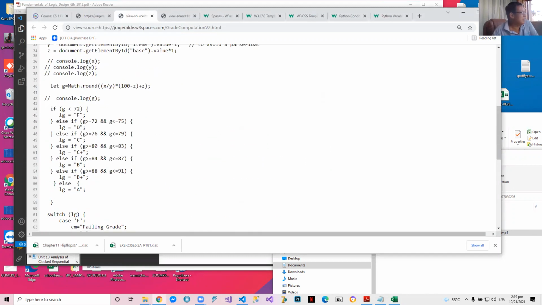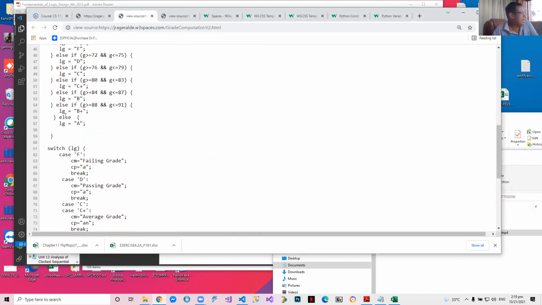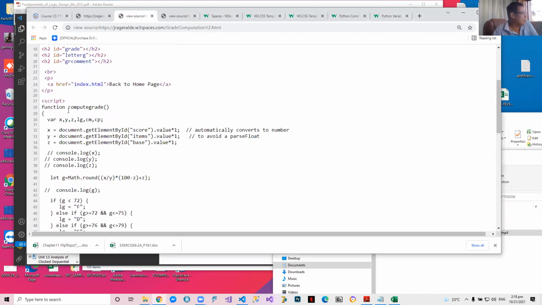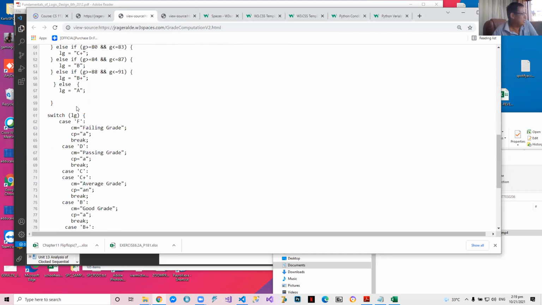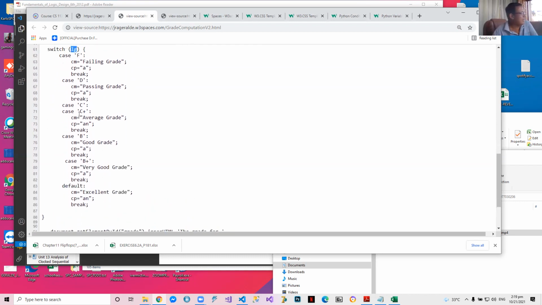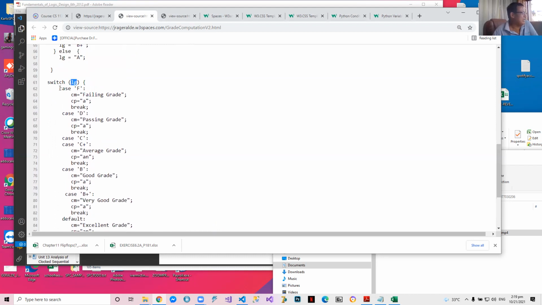Okay, so it's the same thing we computed for the letter grade, and we use a variable called CM, or comment, grade comment. Switch LG. LG is the letter grade. When you say case F, we mean it's like if LG equals F. Do you follow?